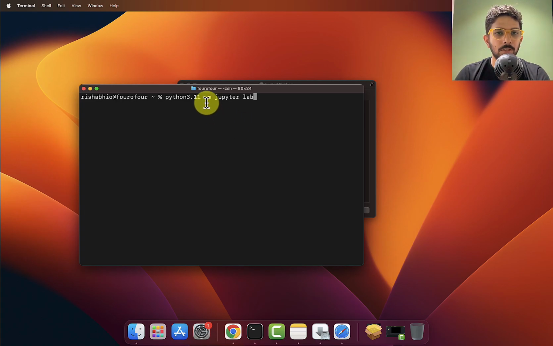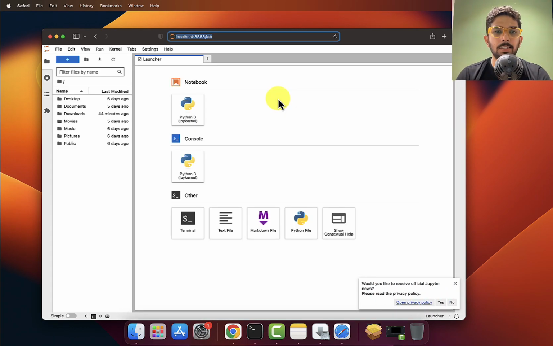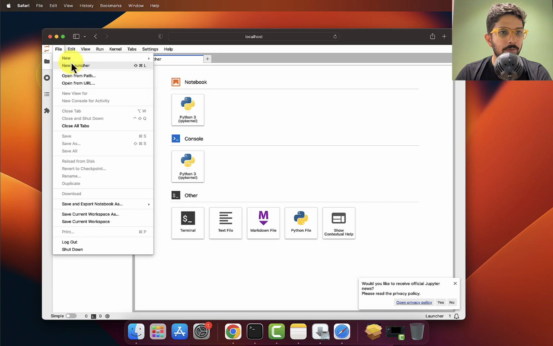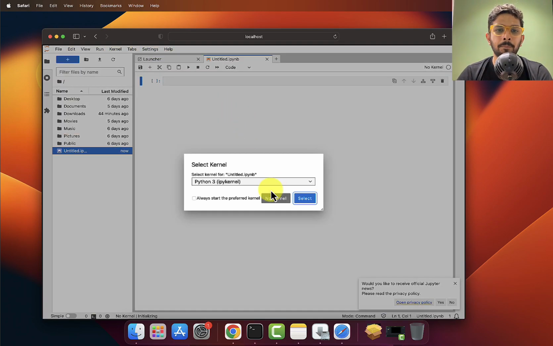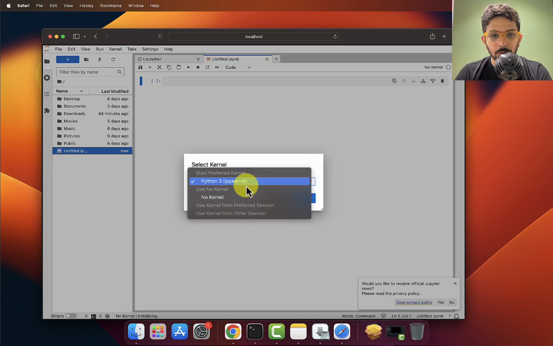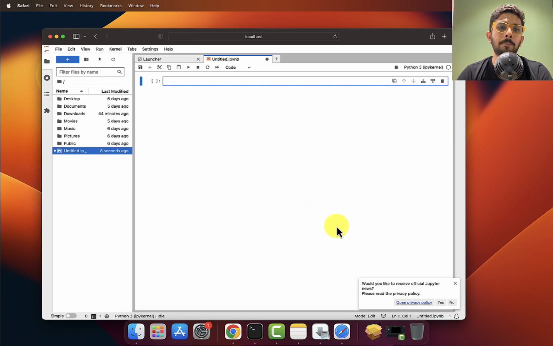Python, the version, then using the -m flag, then jupyter, and then lab. Let me just click enter. When you click enter, the JupyterLab server starts, and here you can see that you can create a new notebook, or you can use the console app as well. If I go to File, I can do New, and then Notebook, and it will also ask me what kernel I'm going to use. So Python 3 is the kernel, and let's say select.